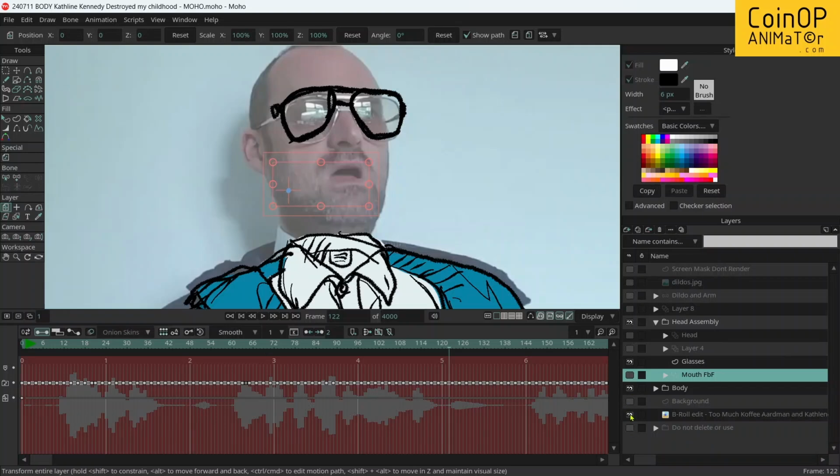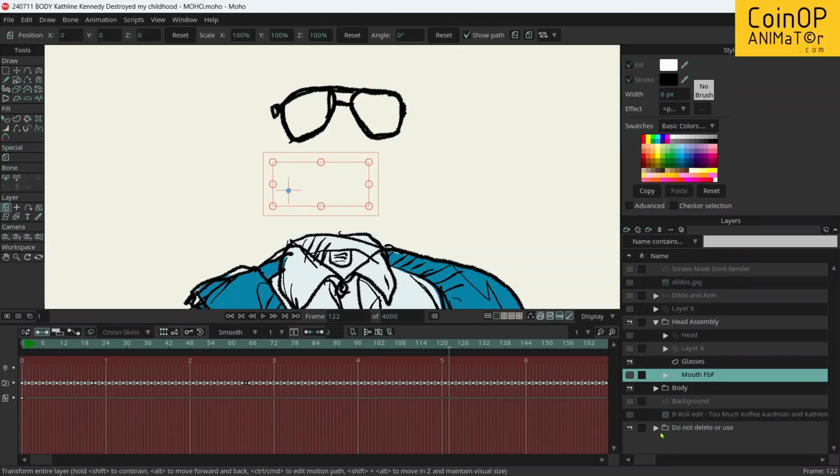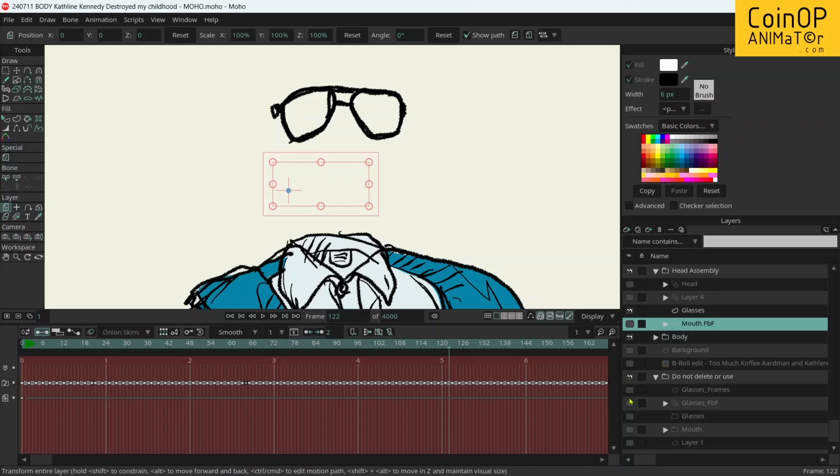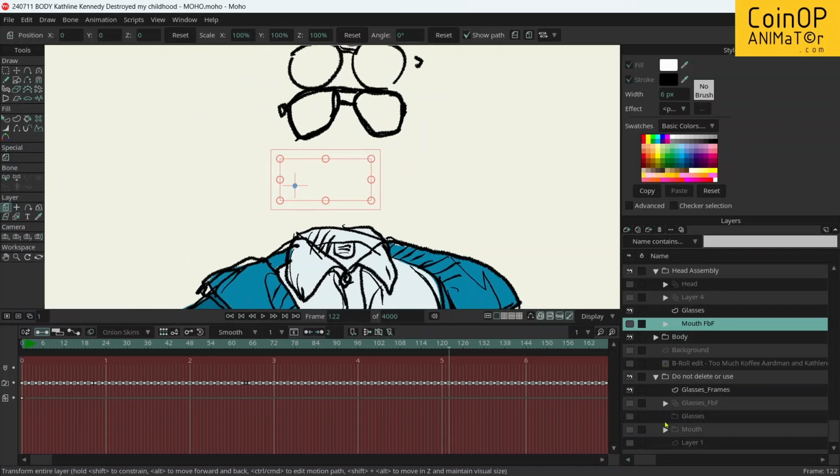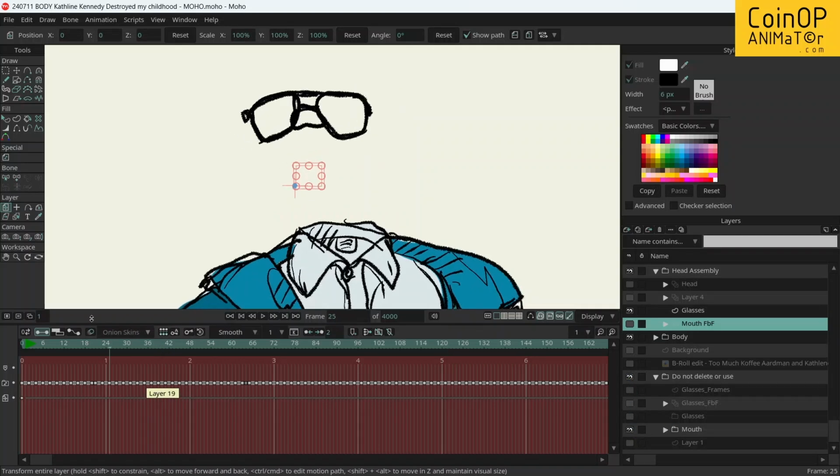I started off doing something else originally. Let's see if I can call it up. It should be some of my previous workings. I started to rotoscope the glasses frame by frame, which was taking me ages, and I thought that's just stupid because they're solid. I don't need to animate them frame by frame. So what I decided with the glasses is that I would just create one frame and then move the pair of glasses around manually. But for the mouth, I started actually animating the mouth.